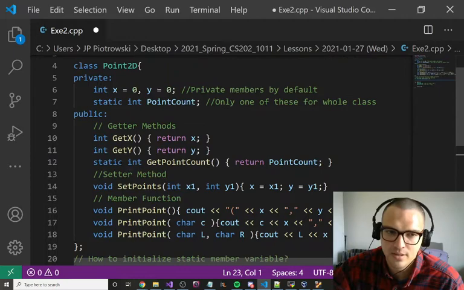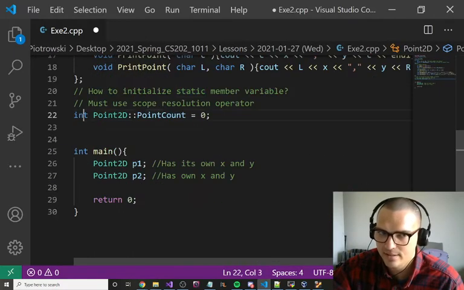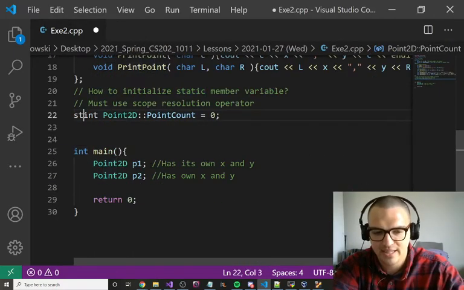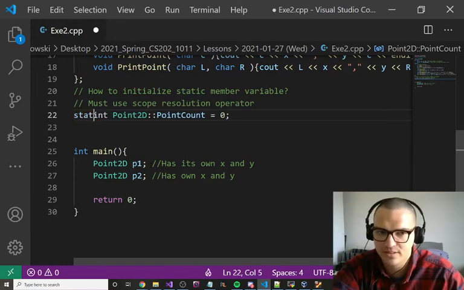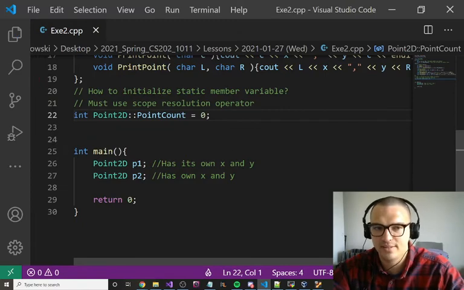So that's good. Notice that we don't have to put static here. In fact, if you put static again, the compiler will yell at you. So let's not do that, and let's just leave it as that.